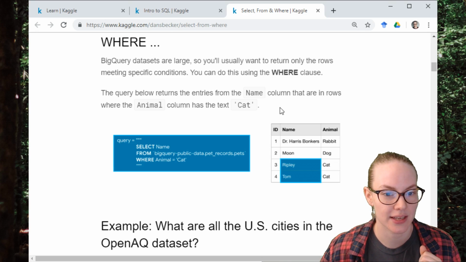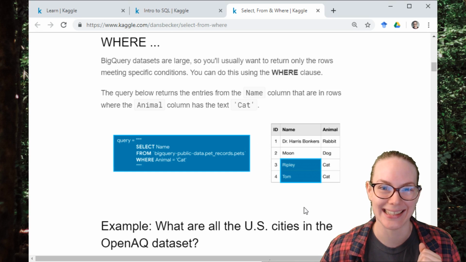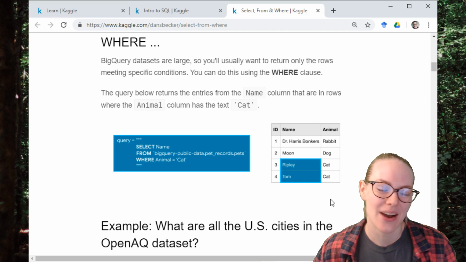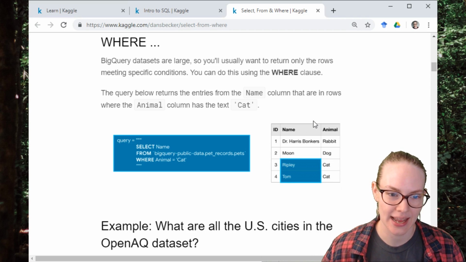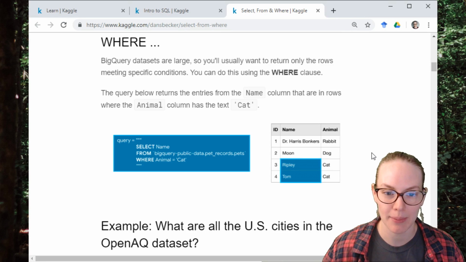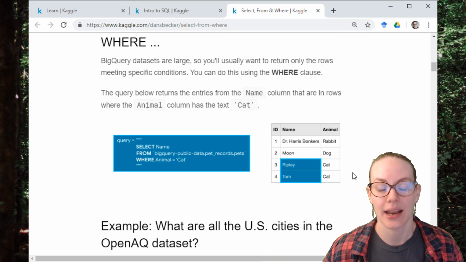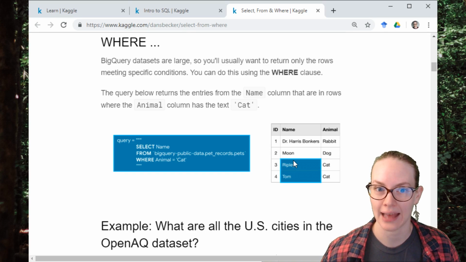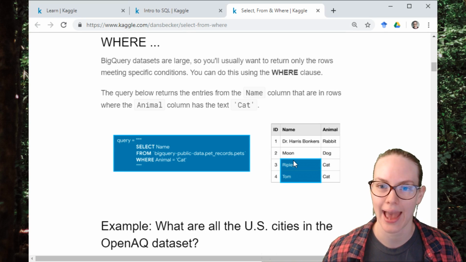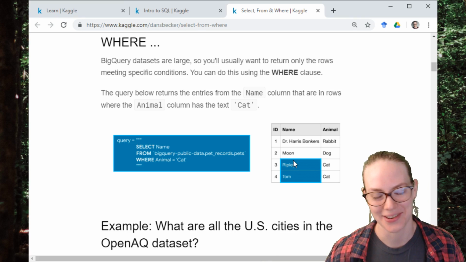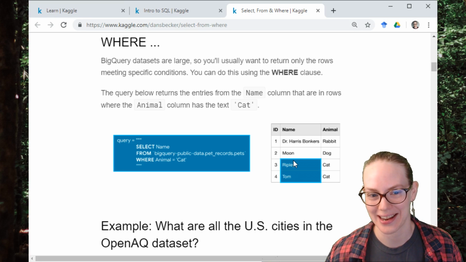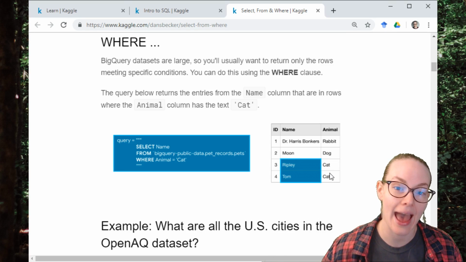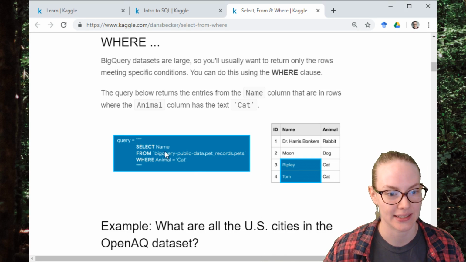So here we have this very tiny table. I keep wanting to say spreadsheet, it's a table because it's a database. We have this very tiny table, and in the animal column you can see we have rabbits, we have dogs, and we have cats. And I might be interested in the names of all of the cats. So maybe I'm writing some sort of cat name generation machine learning algorithm. And to figure out what the cat names are specifically, I can say select name.